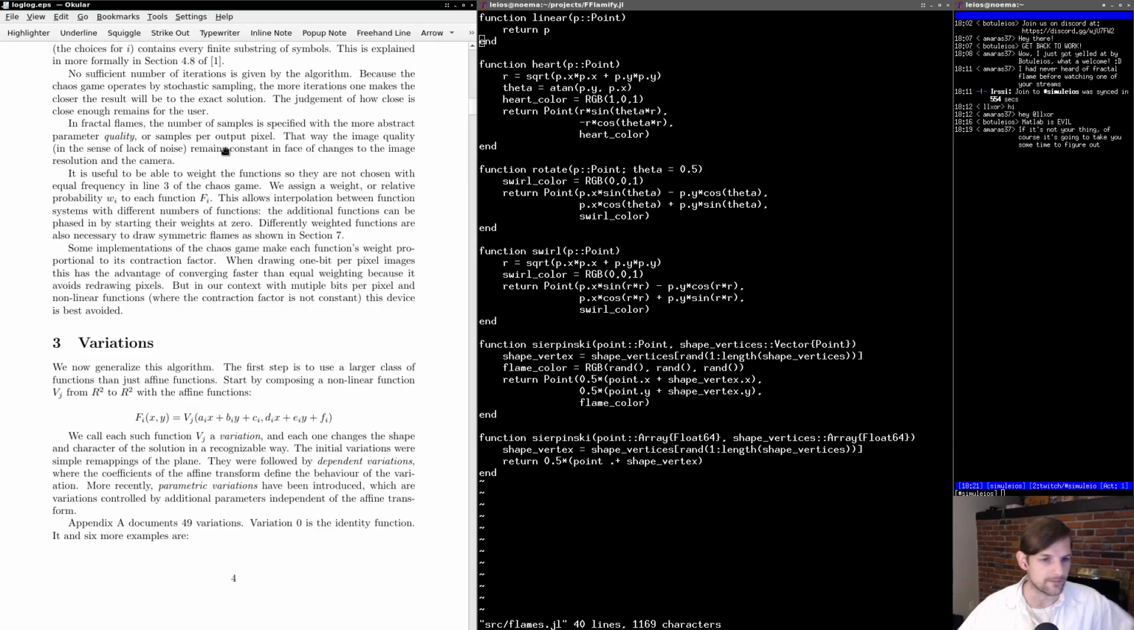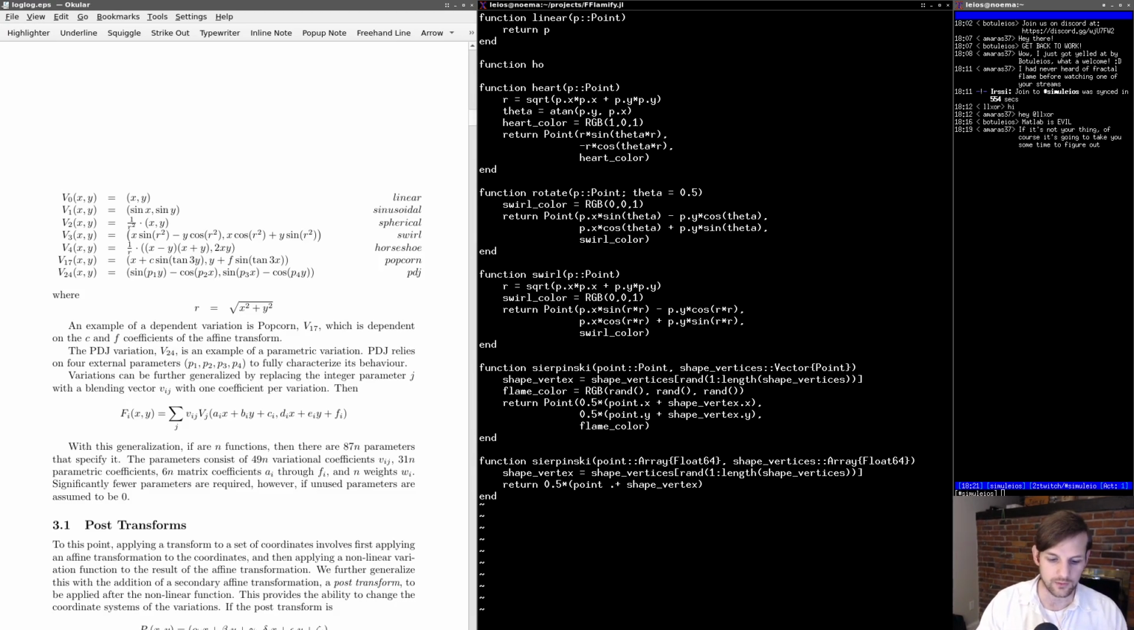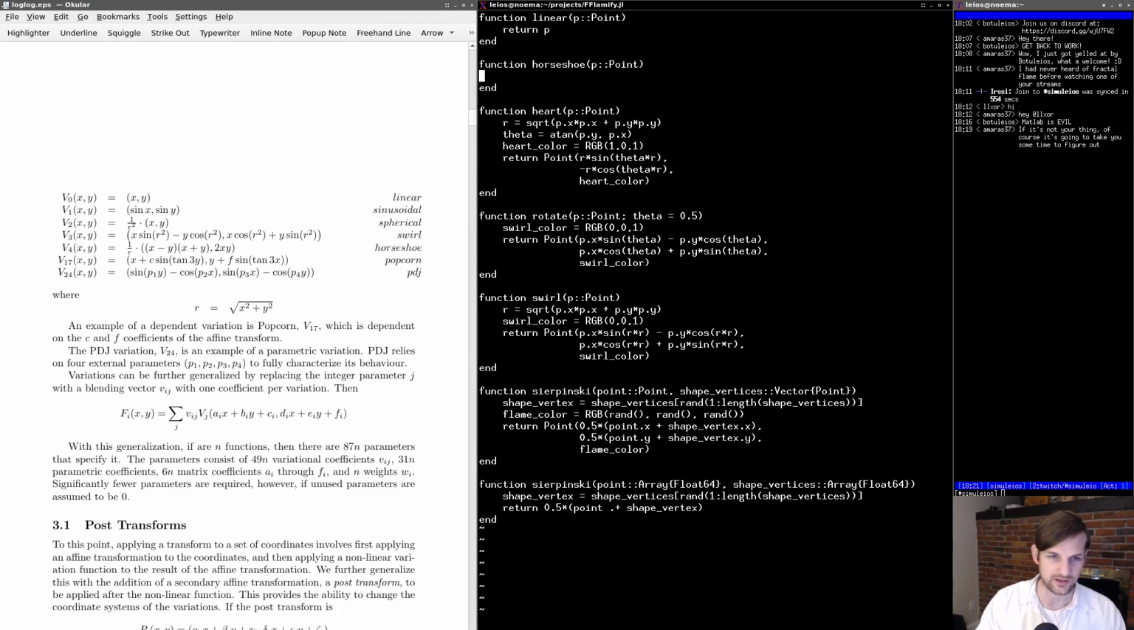We'll see. Okay, so we have these different variations. Let's go ahead and implement a new variation, and it doesn't matter which one. We could do horseshoe and see what happens there. So let's create a new function. That one seems pretty easy to implement. Function horseshoe, all right. It's going to take in P of type point. Okay, so horseshoe is going to, do we need an R? Oh, but we do need R. So R is going to be equal to square root of, and I'm just going to grab this guy down here. Now we don't need theta, but I am going to create a horseshoe color.